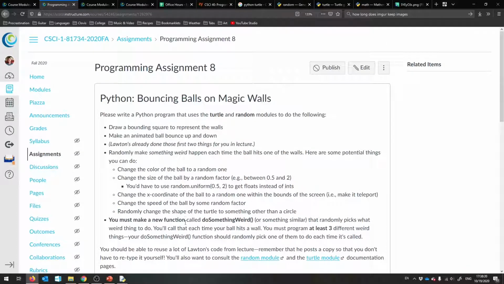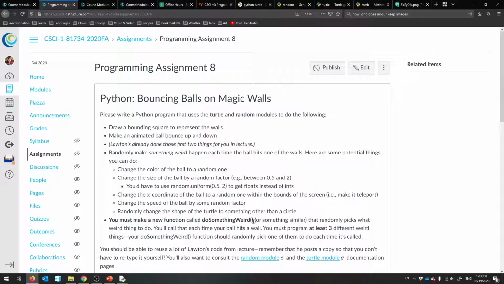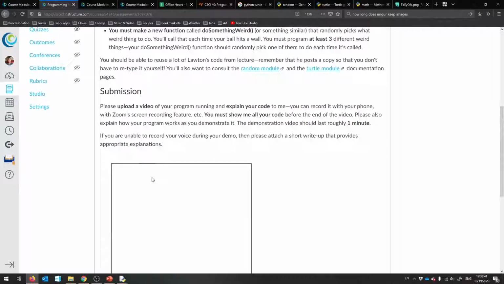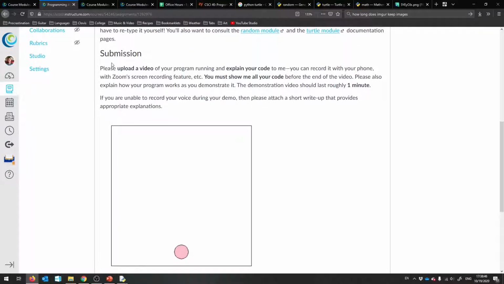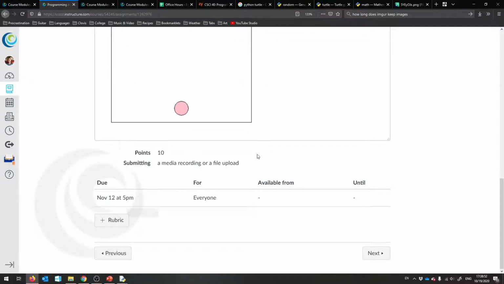Get creative. I'm just testing your ability to write your own function. Okay, this is a function that doesn't return anything. It just does something. Okay, something cool. So make sure to look at the random module's documentation. Same with the turtle module's documentation. That'll be helpful. And yeah, when you're uploading, just as normal, make a video, show me your code, explain it to me, and it'll be due in 2 weeks.